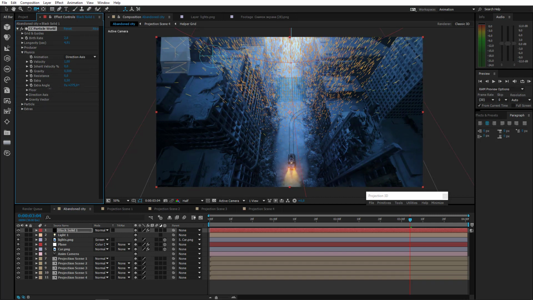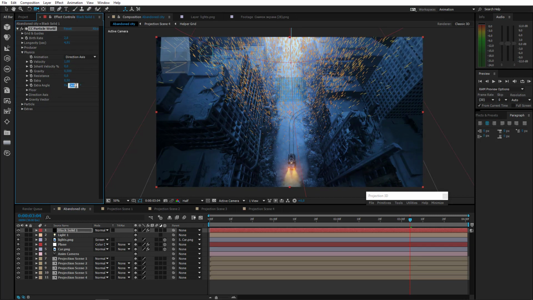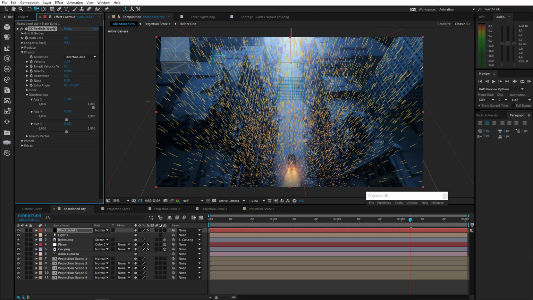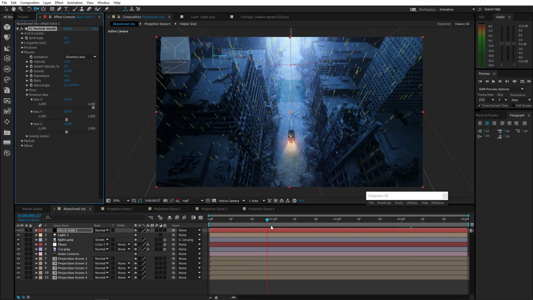Okay guys, now open Physics tab and in Animation type, choose Direction Axis. Reduce extra angle. Set it to about 270. Open Direction Axis tab, set Y to 0, and X to 1. Well done. Now let's see how it moves.